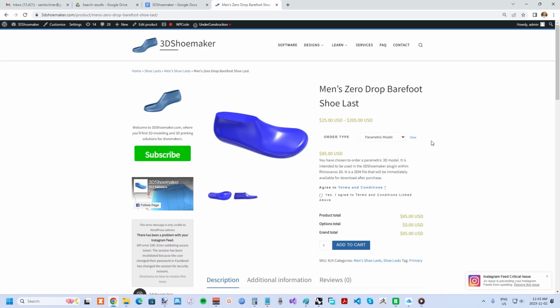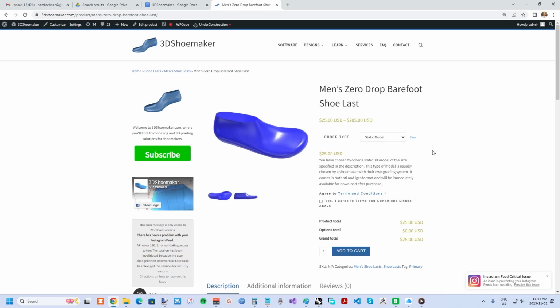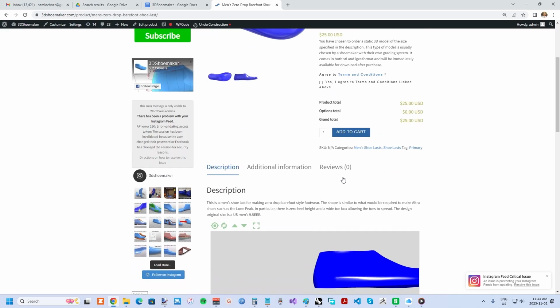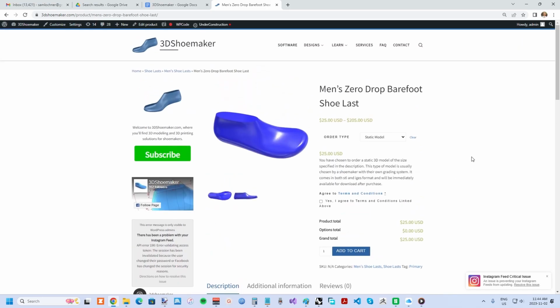So you can edit all of the parameters one at a time to generate the different styles, such as the ones here I've shown as the collection of shoe lasts that you can select from. Now, say that you already have a shoe last design software that you're using, or some CAD software that you're familiar with. You can also just simply choose a static model, and that will be a single STL file in the size mentioned in the description for this particular shoe last. And you can grade it as you wish and so on, and 3D print it. And once again, it's available for direct download after purchase.